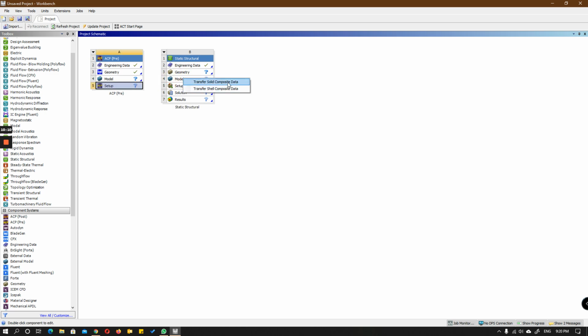Okay, and this is just a 2D sheet, right? So we'll just take the shell composite data. It's not a solid, so we'll just click on that and it will change into this kind of box now, with these options. So it will take the geometry and the engineering data and the mesh that we have done from the pre, and we'll be doing the small simple analysis here in the static structural. Okay, so before we go into that, let's go ahead, hit setup here.